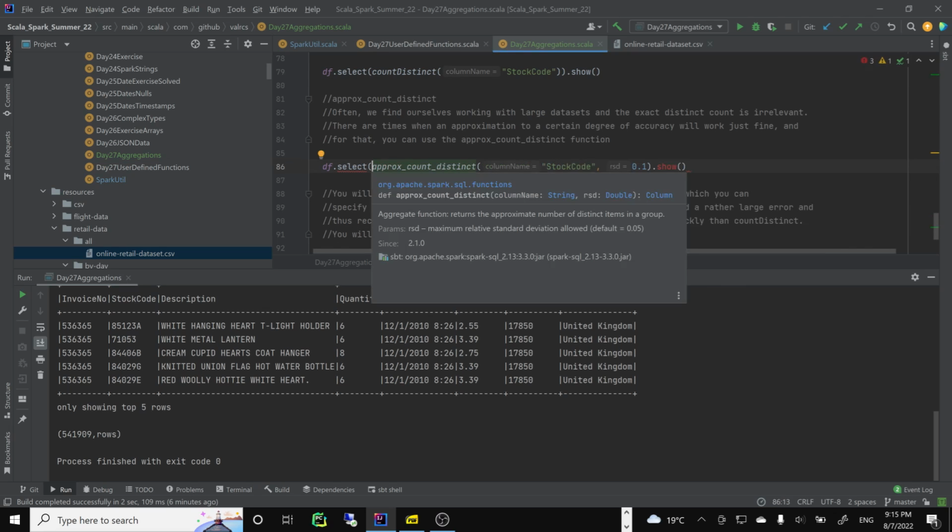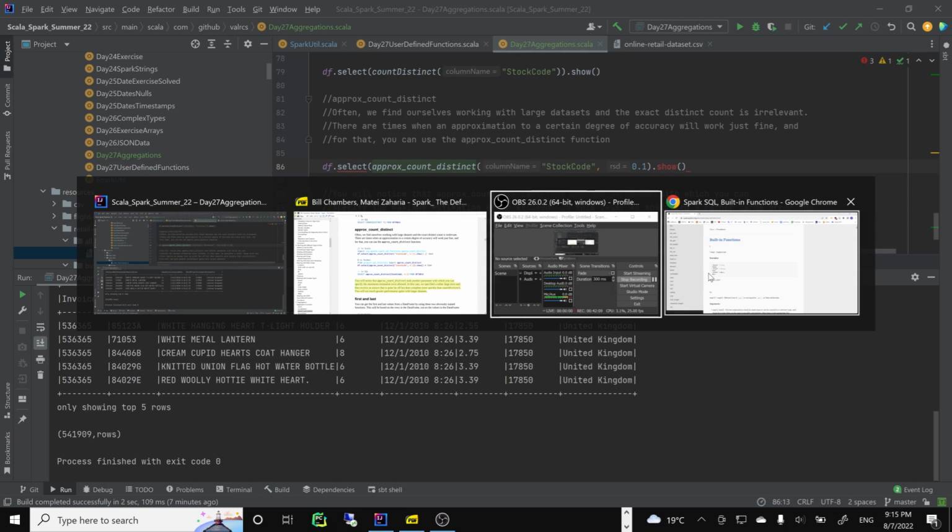So let's read about this. Approximate default. Okay, default is okay. Parameters: rsd, maximum relative standard deviation allowed. Default is 0.5. That's very interesting, actually. How far from the relative standard deviation it is, it's okay to deviate, if you remember your statistics.